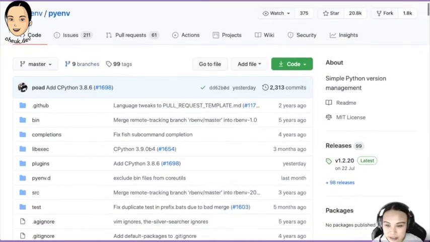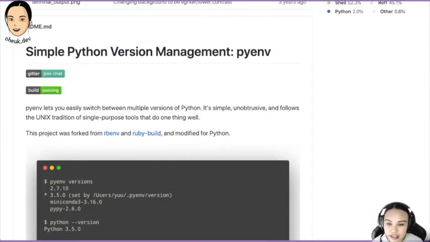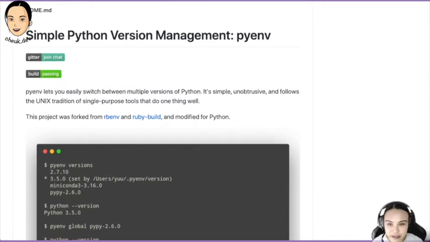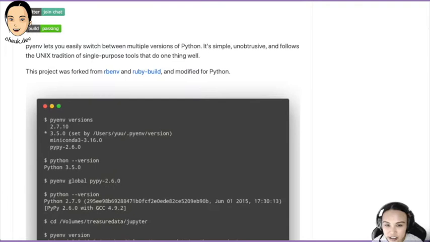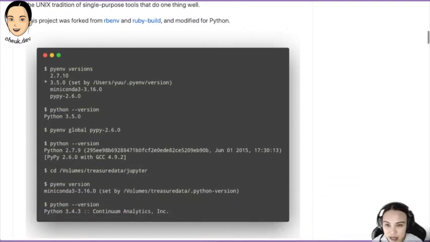Pyenv is actually a tool that lets you switch between different versions of Python. It's kind of like, if you use Ruby, there's rbenv. I think it started that way: some Pythonistas took inspiration from that and created a Python version of it. So you can see here that you could actually use different versions of Python.